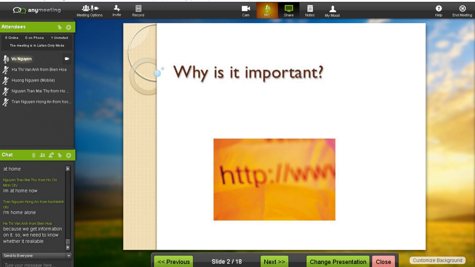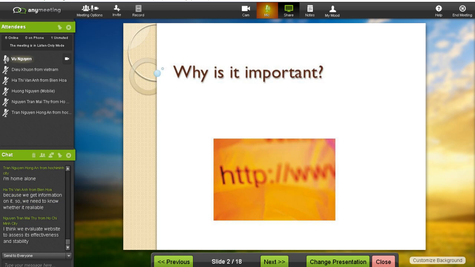Yes, thank you Vanang for the first answer: because we get information on it, we need to know whether it is reliable. Well, I agree. We need to make sure that the information we get is reliable. What else? What happens when you type a keyword into the Google search engine? What do you get?